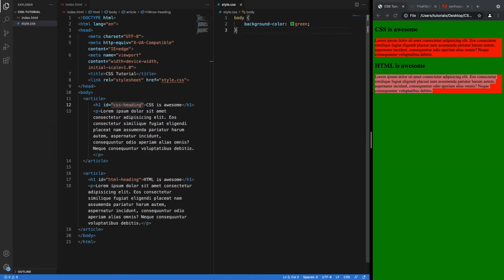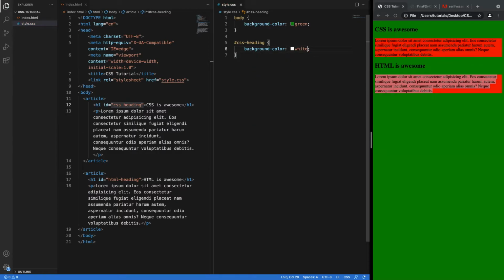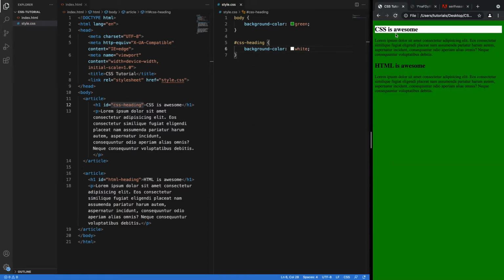To select an element with a specific ID, what you need to do is write a hash symbol followed by the ID of the element that you want to select, which is going to be CSS heading in our case, and followed by the declaration block. And over here, we're basically going to be styling the background color again. So let's go ahead and choose white as our color, refresh our page, and boom.